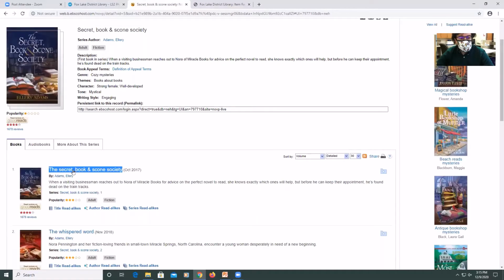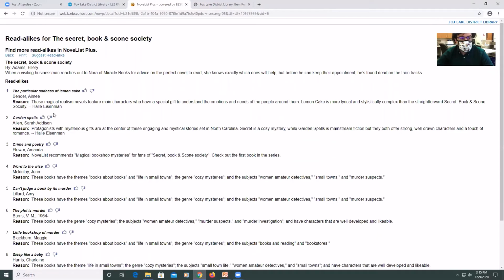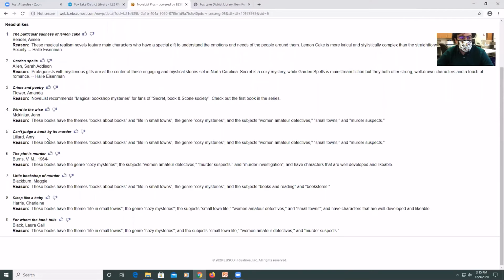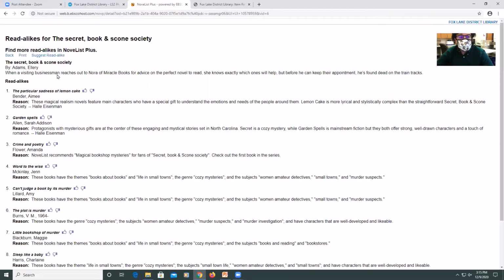So let's say I really enjoyed reading The Secret Book and Scone Society, and I wanted to see a title read-alike. I can click on where it says title read-alike, and it'll tell me what other authors wrote books that were similar to that title, why it was similar, and if you'd like, you could even print out this list. You can click on print and you can actually print it out.